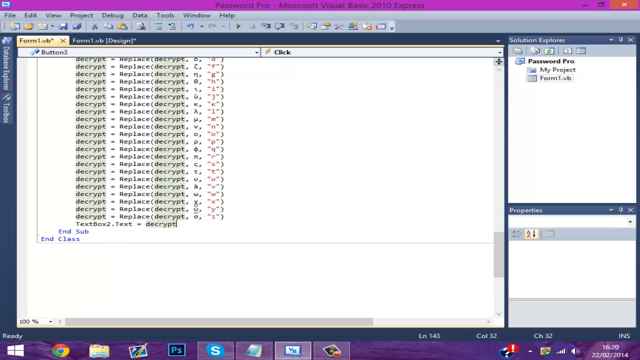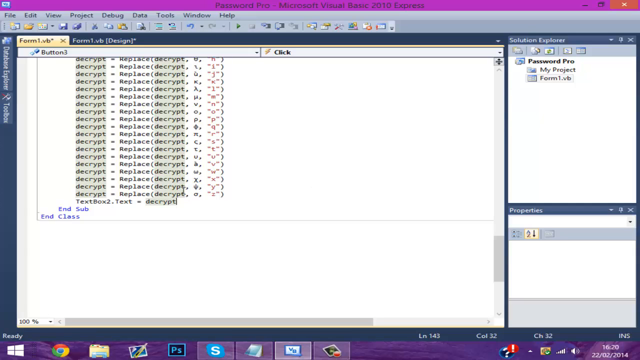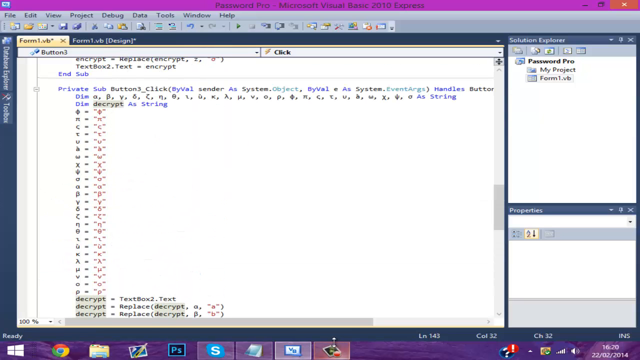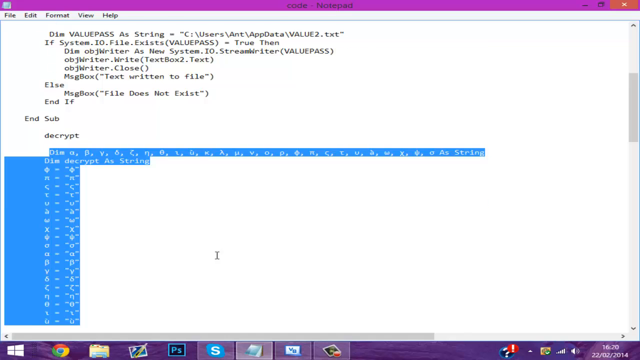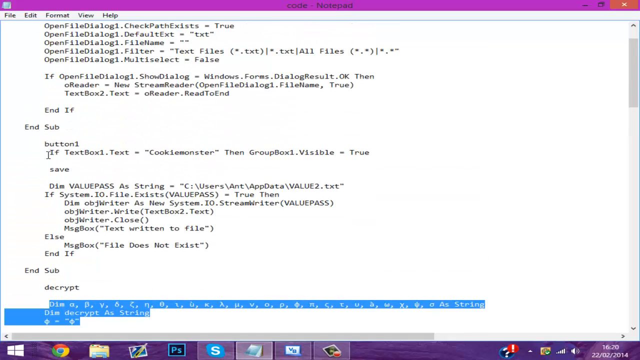Now this doesn't work for capitals, so capitalization won't work on it unless you added that in, which makes it a whole lot more annoying. Annoying, is that a word? I don't know. Well, okay. Now we've got that. I'm just going to add in the save button.